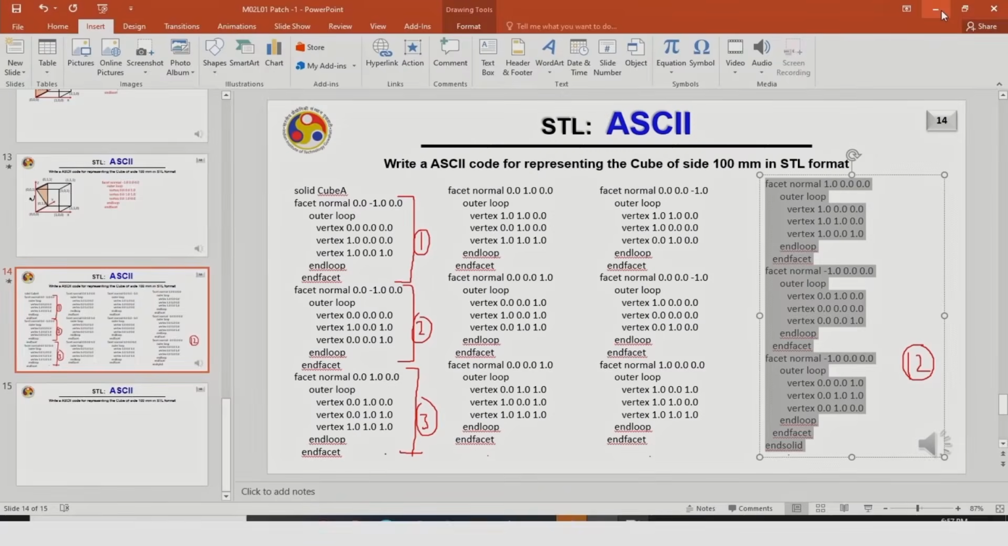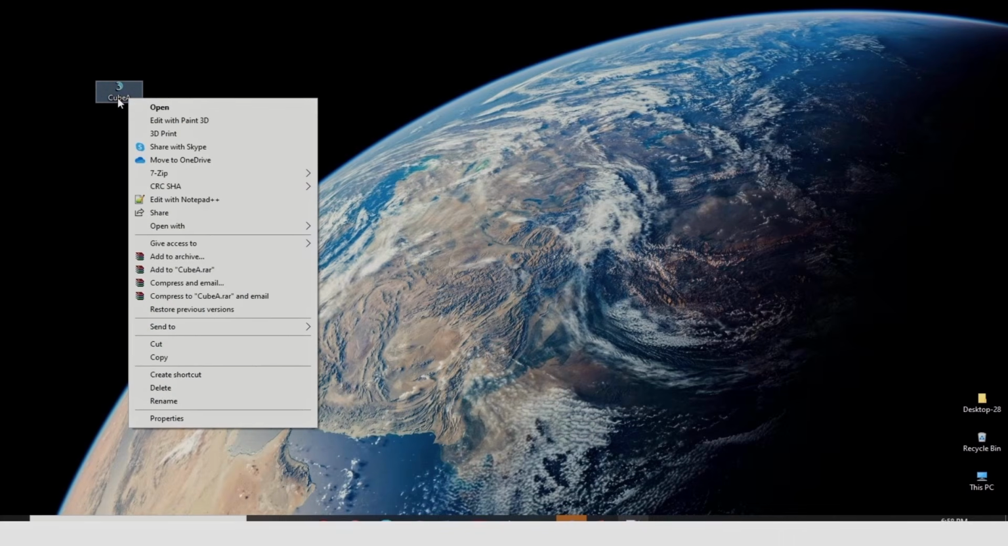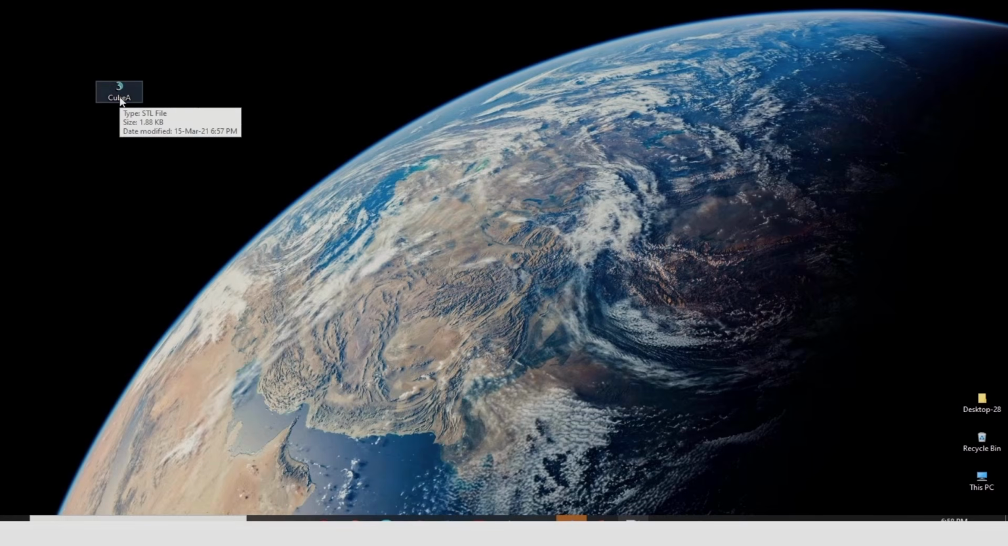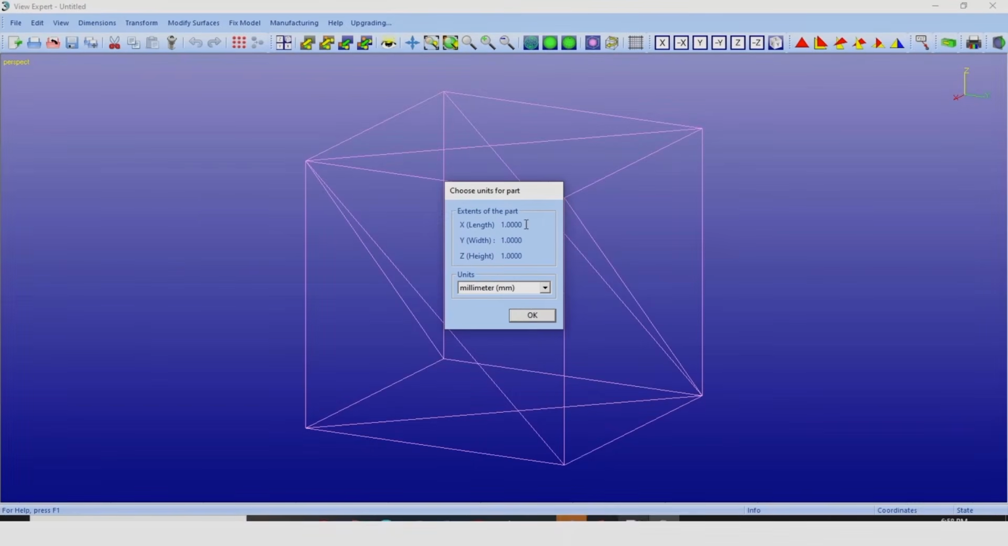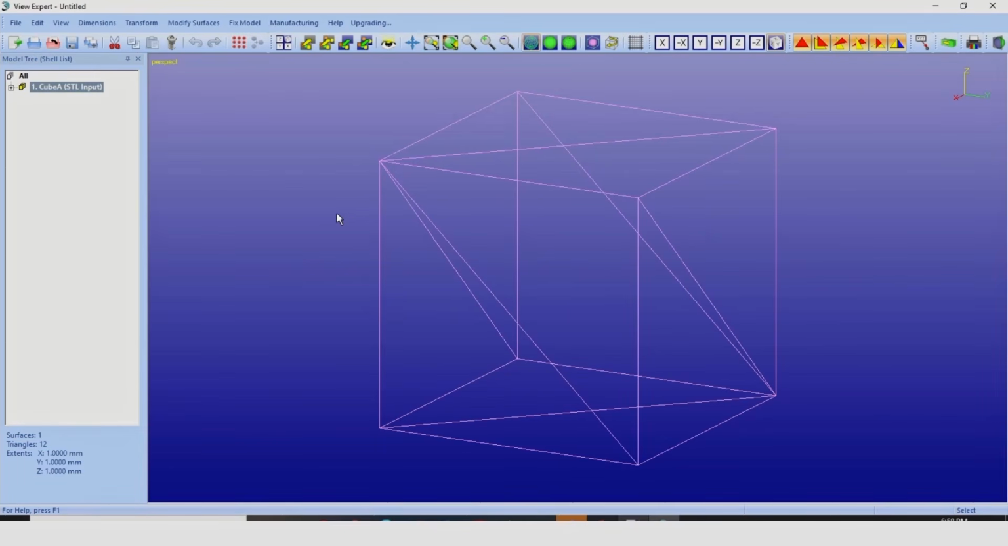A file has been created here. Its name is cube A. Now it is an STL file. If I now double click on this file and open with the default software which I have assigned to such files, that is Descartes, you can see the cube has appeared.